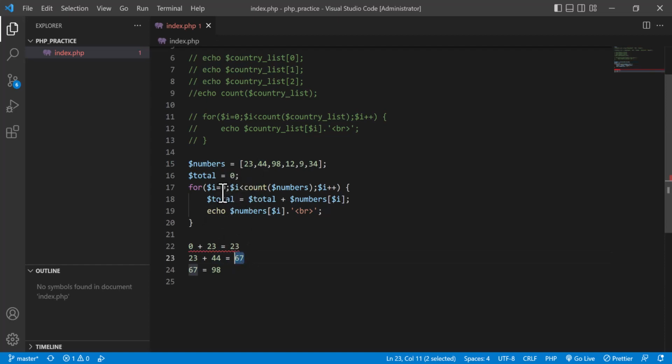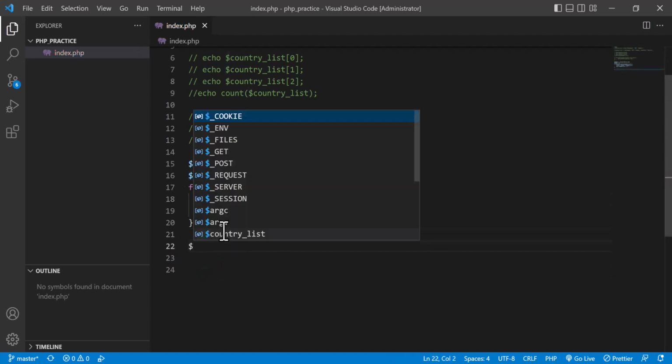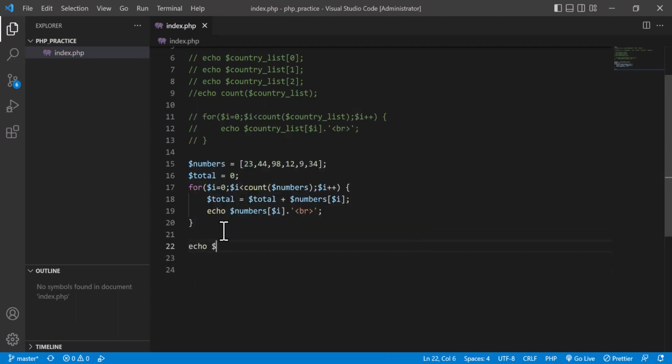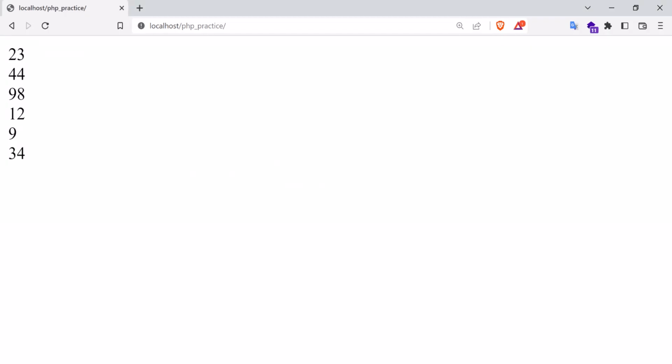In the third iteration it will go and pick this one. So with the 67 it will add the 98 like this. In this way, when the loop has ended, the total will contain the final result. So here if you want to calculate it, total, what will be the result? The total addition. So here you go, 220 is the result.